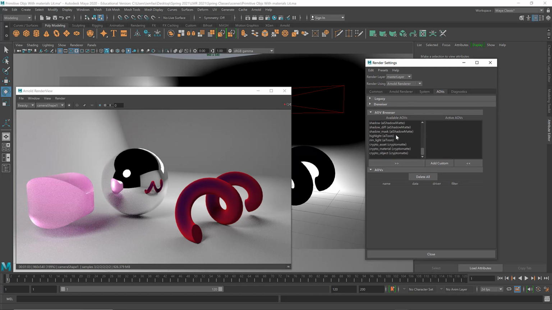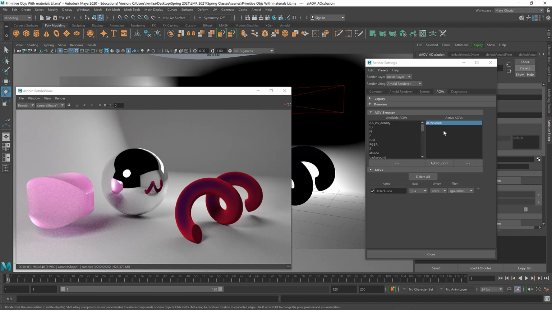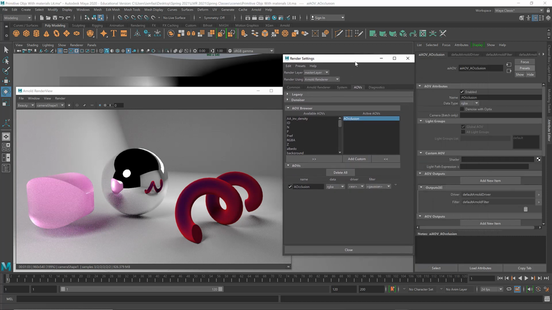In Arnold we have all of these options, but one of the very important passes is called ambient occlusion, and we don't have that here. So I would go and click on Add Custom and type Create, click Create, and then my next step is to have a material assigned to that render pass.